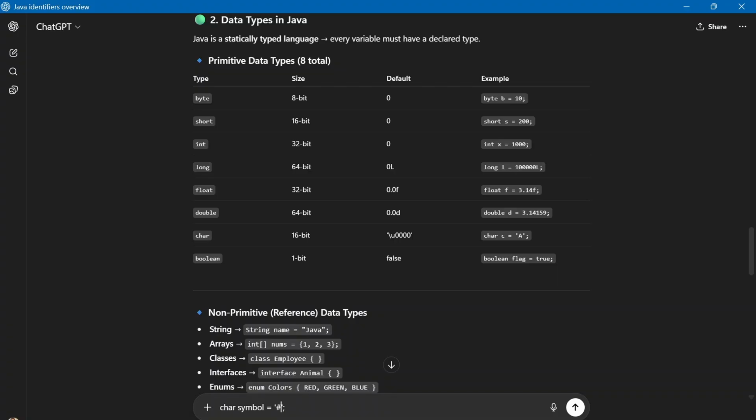For example, if you wanted to store hash or dollar, but if you try to store multiple values like this in single quotes, it won't work, it will give an error. It can only store one char at a time. So dollar, or let's say if you want to store a number, again you have to use single quotes. Int num equals 2. This is how it's different.